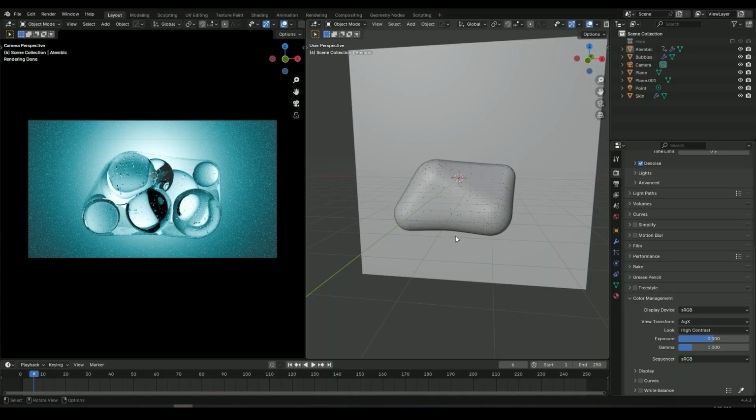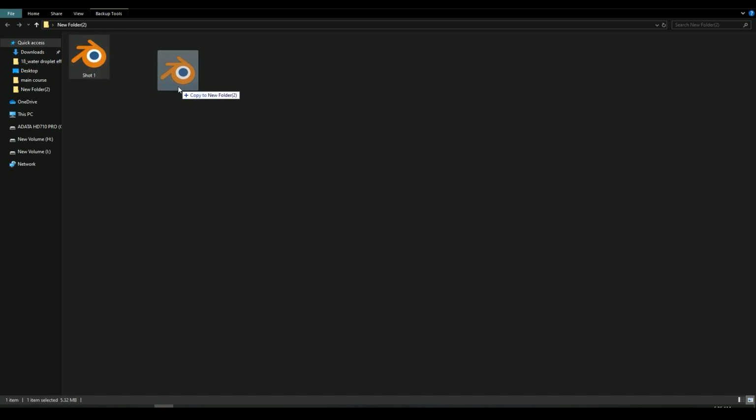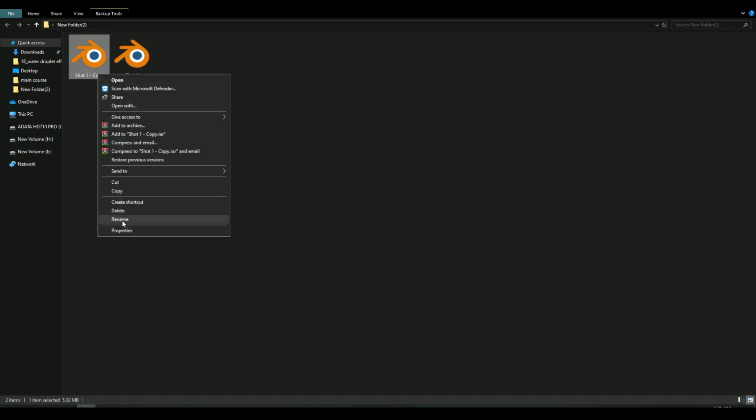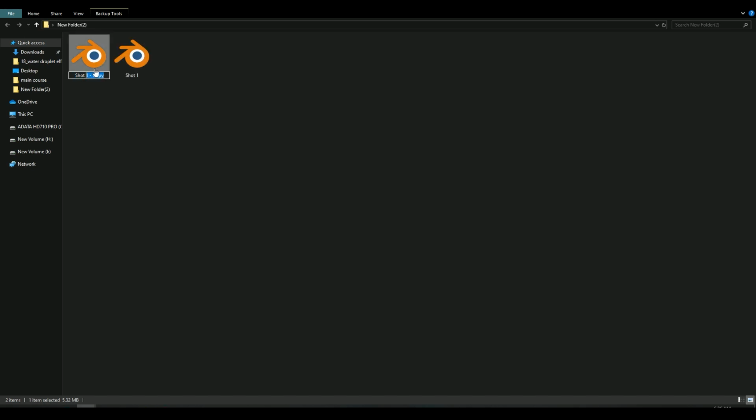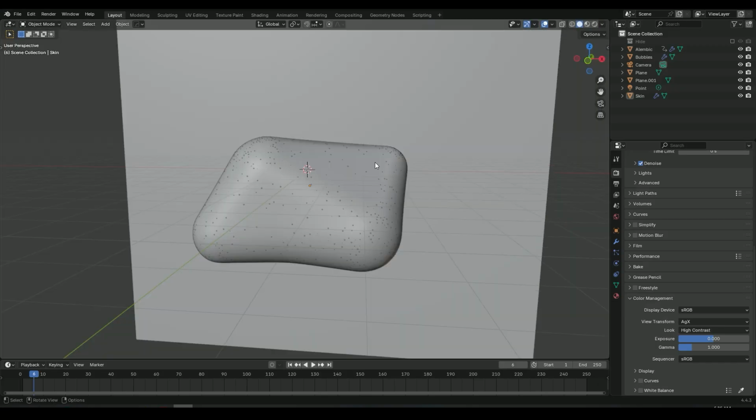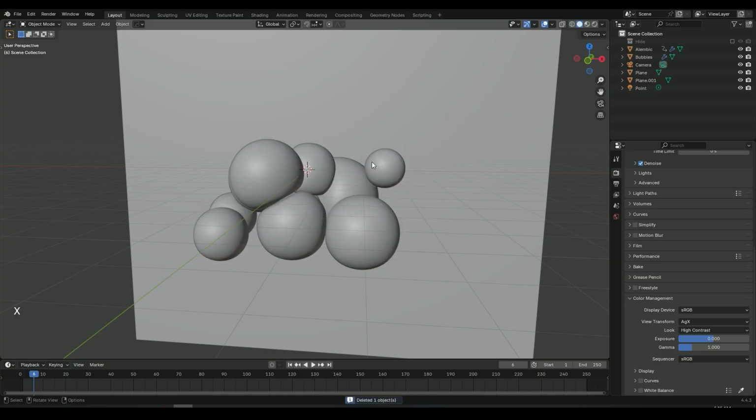So let's press Ctrl S to save our project. Then I highly recommend to take a copy of your blend file and rename it to Shot 2, so that if you make any changes to shot number 2, shot number 1 will remain intact. Now open the blend file of shot number 2. Let's begin. Select the skin, press X to delete. Also delete the Alembic file.